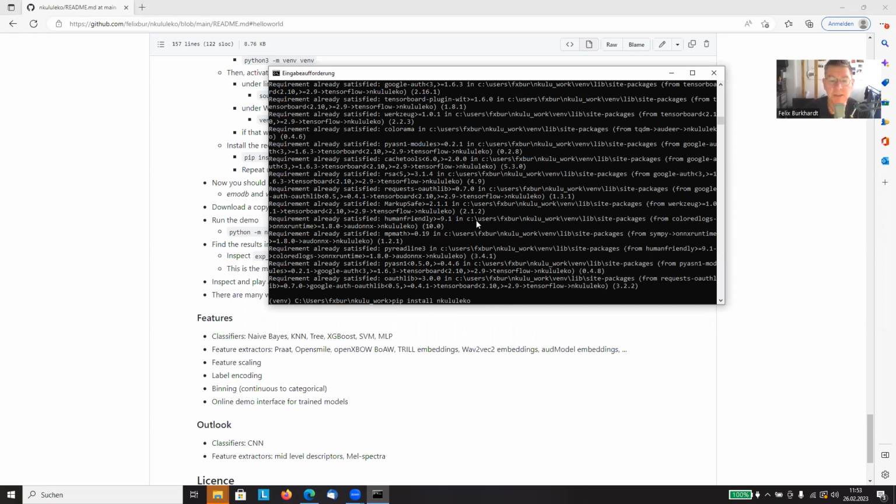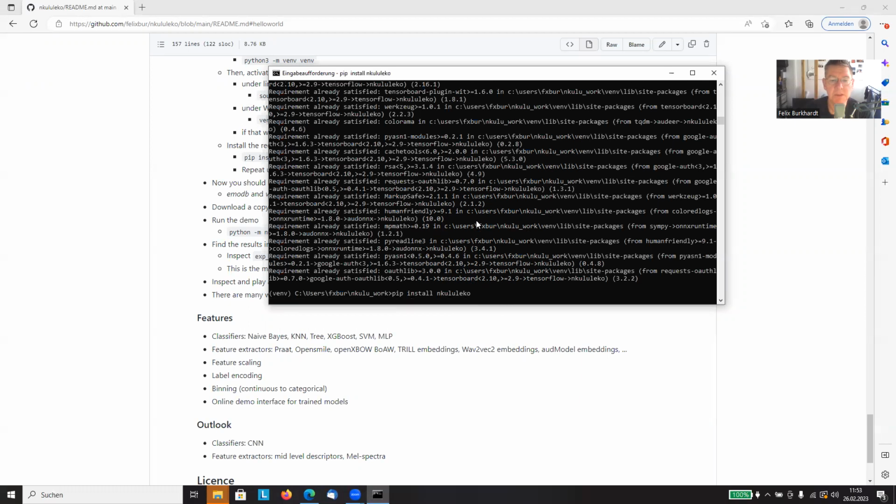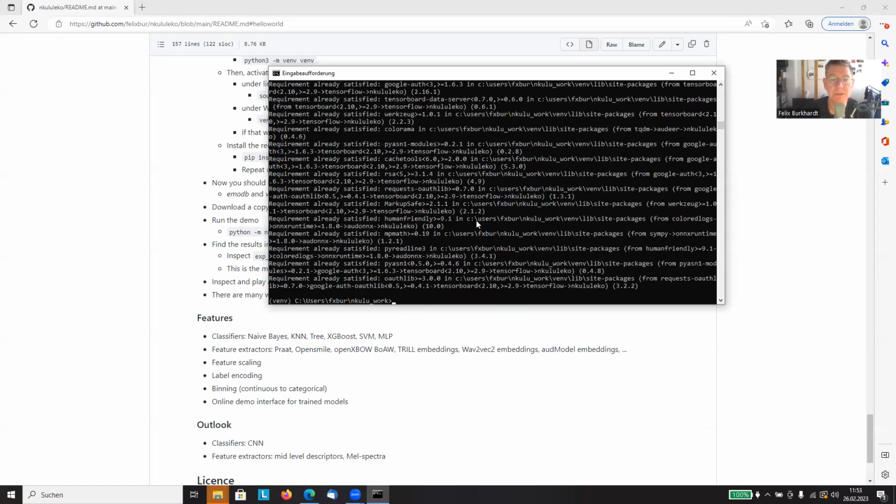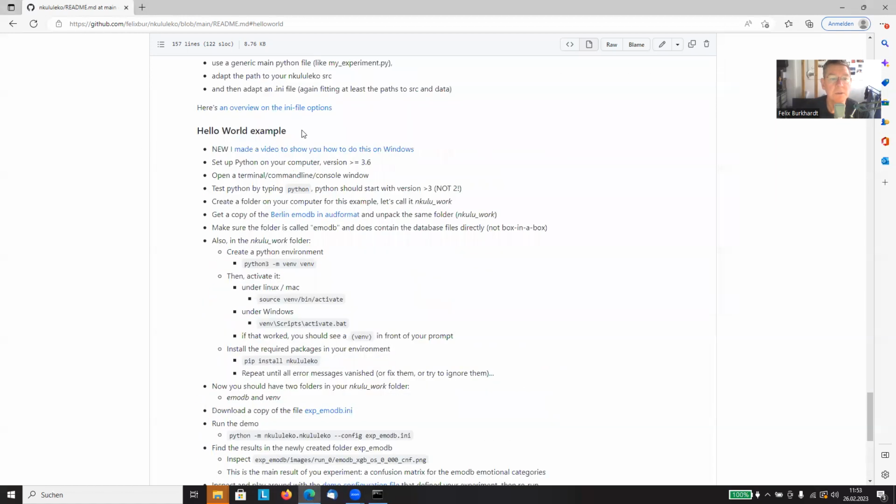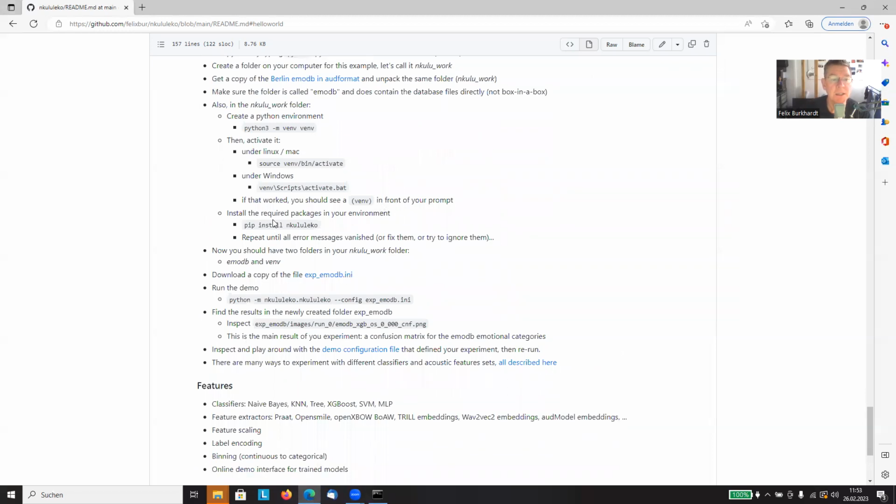You can check if everything is in order if you just repeat the command pip install nkululeko. And so now it says, yes, everything is already there and it's fine. So to go further, we go back to our hello world how to example. And the last thing we did is pip install nkululeko. We repeat until all error messages are vanished, or fix them, or try to ignore them. Don't know, whatever works best for you.